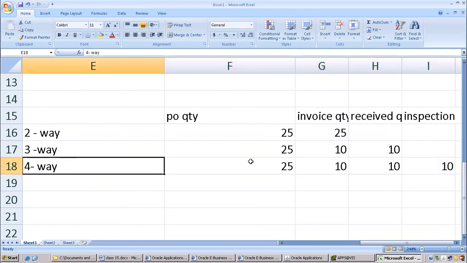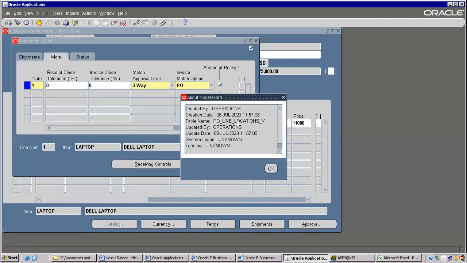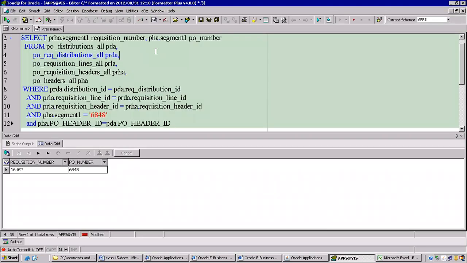How can you know whether it is a 2-way, 3-way, 4-way? Here in the application okay, because it's clearly stating, but in the back end we need to derive. In the back end there is a table, that is the PO line locations table. Okay, I'm adding PO line locations here.